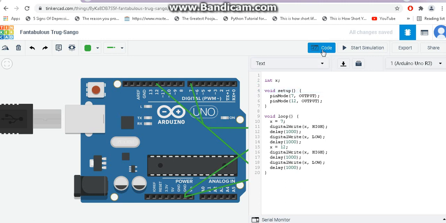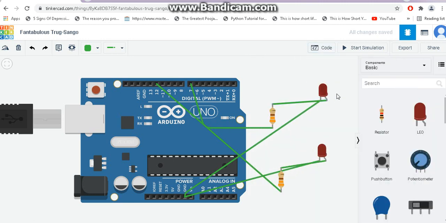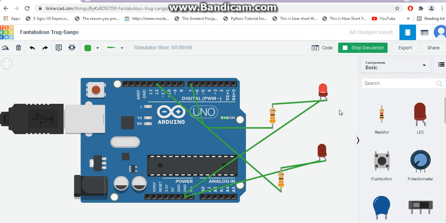Our expected scenario is one blink here, one blink here, again one blink here, one blink here, because x is changing from 7 to 12. So I'll do the simulation and let's have a look. You can see that, right guys? This one blinks and this one has a 1 second blink. See, 1 second on, 1 second off, 1 second on, 1 second off. So this works perfectly, right?